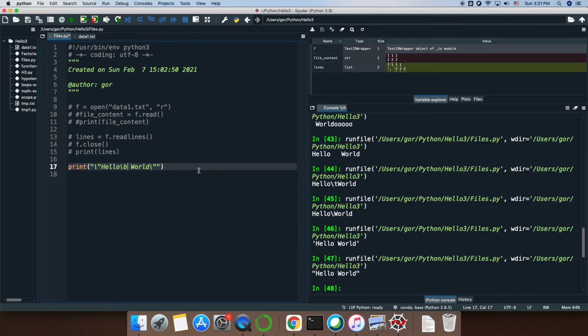I think, yeah, one more, maybe the last one is the backspace character. So if I do that, it does a backspace. It goes one space back and overrides the last character here. So if I do it several times, it will override several characters.